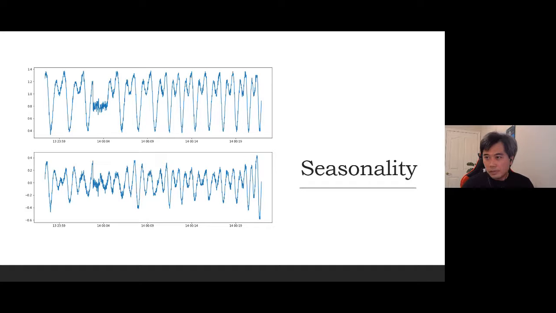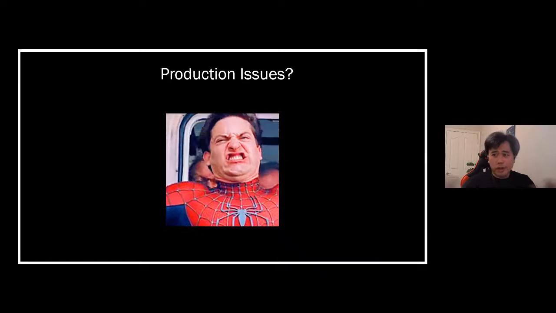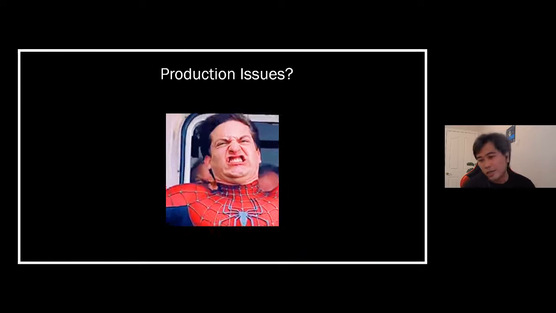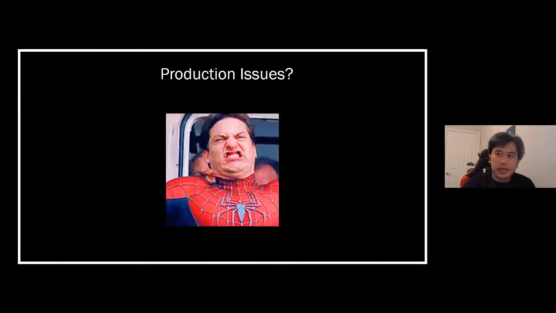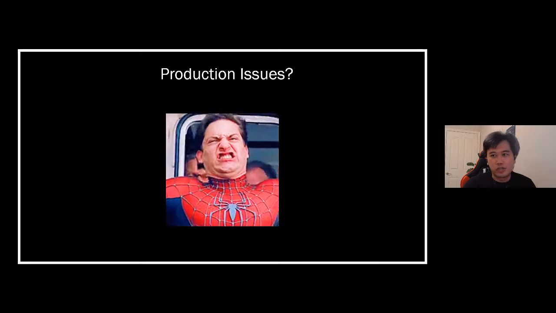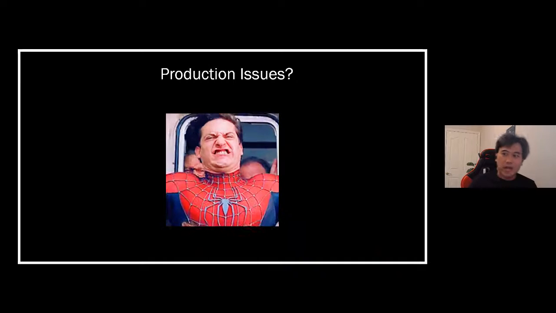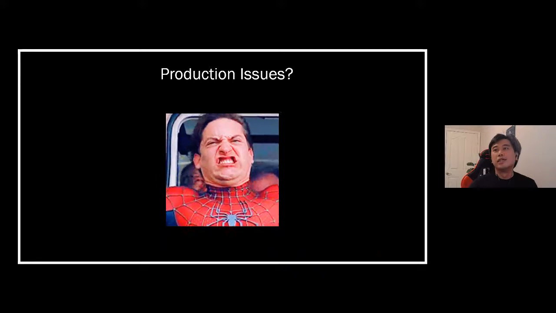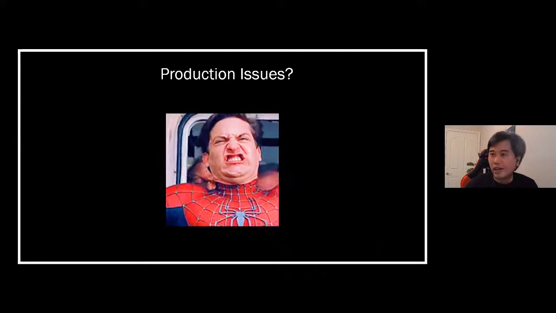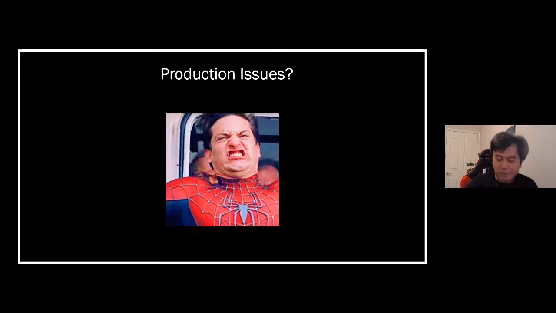Cool. All right, so whenever you're working on an IoT project and there are production issues, since you're receiving data and gathering data, it's just streaming data, production feels like this, right? Feels like you're trying to stop a train.